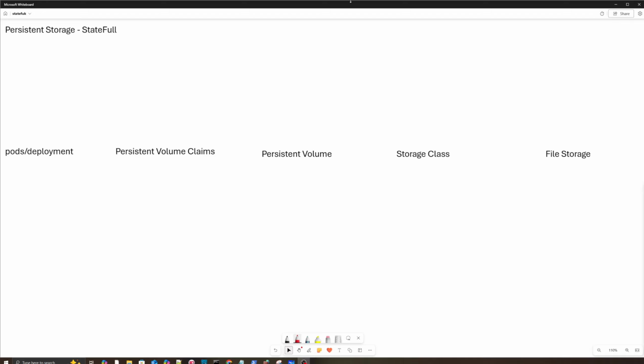In this video, I will explain what persistent storage is in Kubernetes. For this demo, I'm going to use an AKS cluster and Azure file storage as my storage account. First, you need to understand two types of storage: stateless and stateful. So we are going to see this one, but what is stateless?